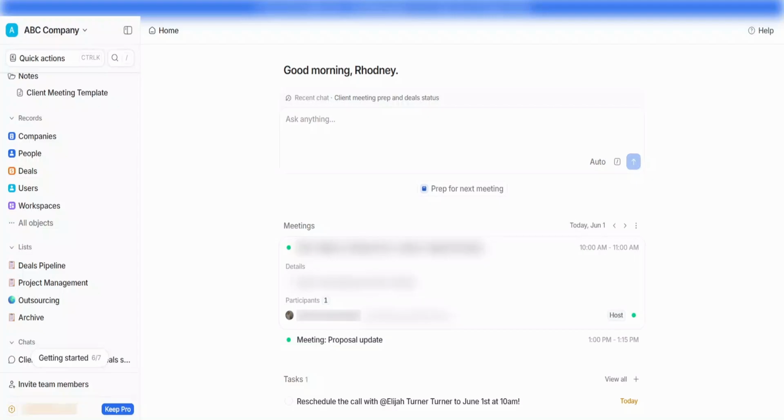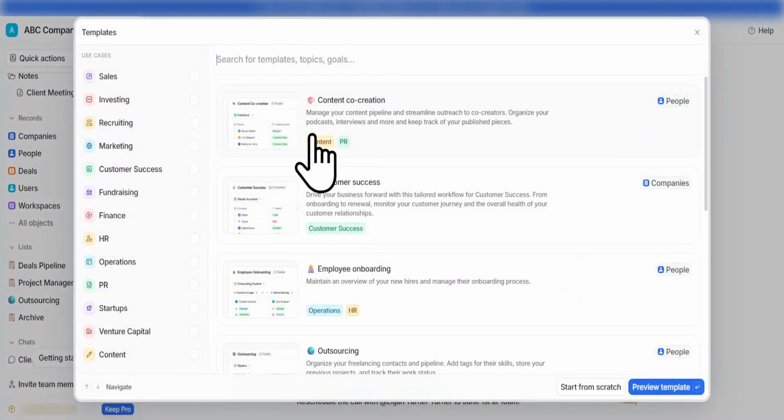In today's video, I'm going to teach you how to set up a sales pipeline in Attio. Start by opening Attio and heading to the home area. From here, we'll build the structure that tracks every opportunity from first touch to outcome.